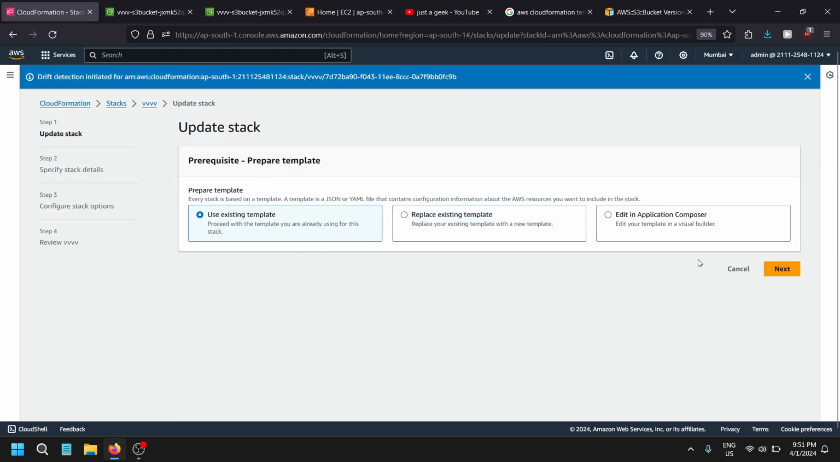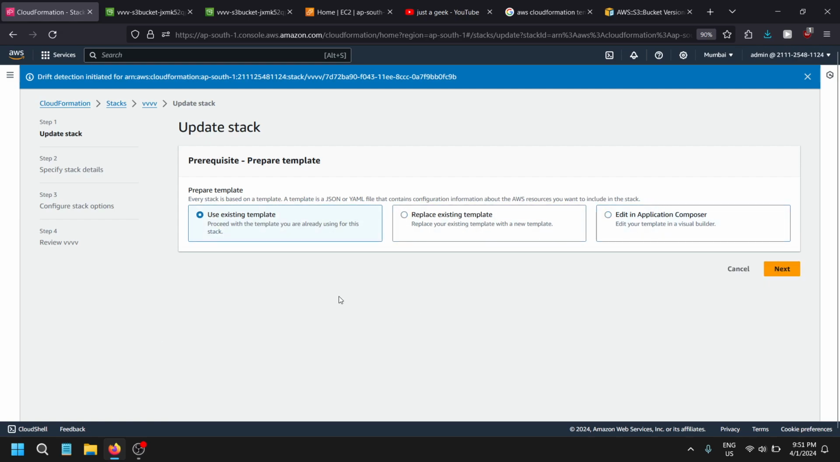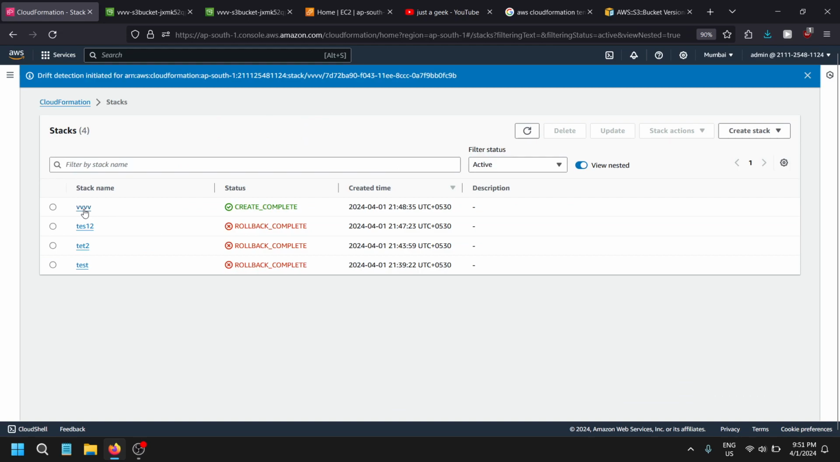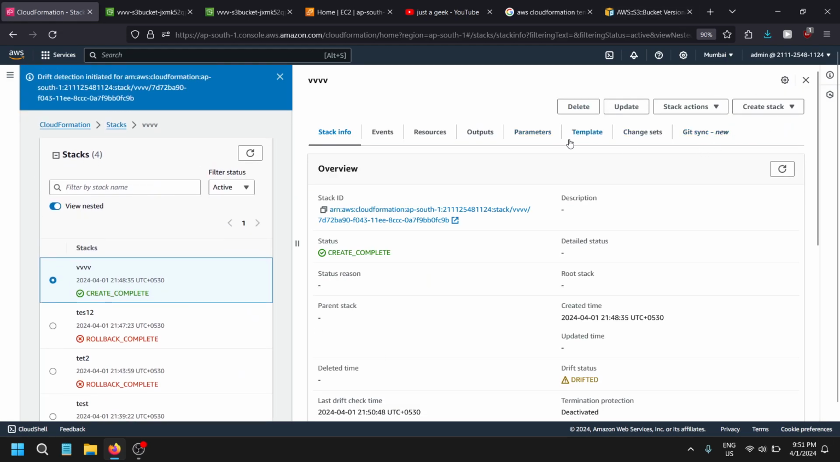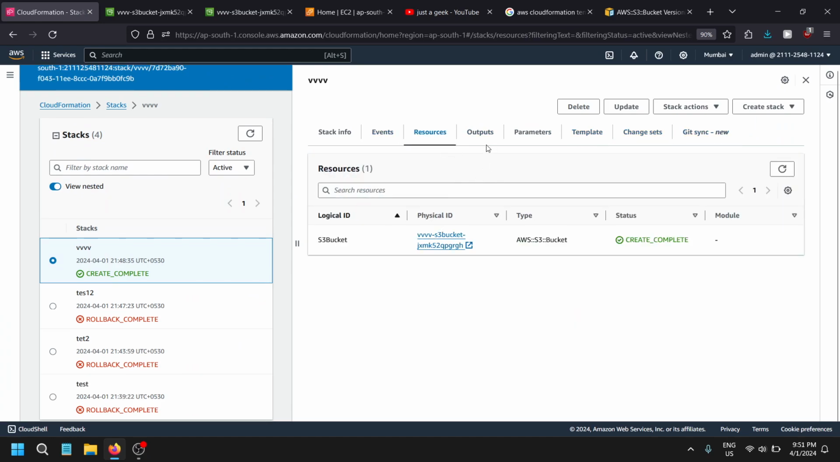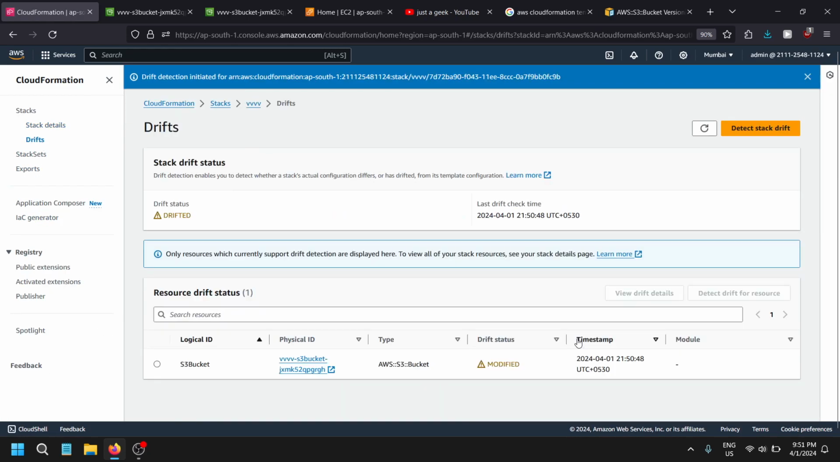Update it. Here you can update the stack, either by replacing it with the existing template or with the template which you have created, and all those things. So let's go to drift detection. On the stack, select the stack and go to the drift setting. When you go here, the resources currently supported by drift detection are displayed, with all your resource details and learn more.